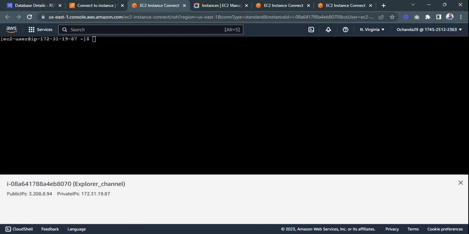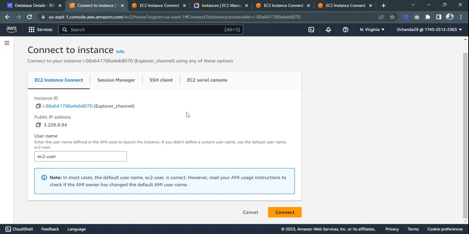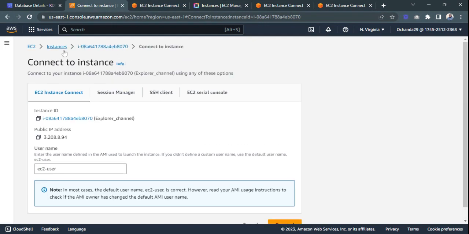Hey everyone, today's video is about how to migrate MySQL database on EC2 to RDS. So I had already created my EC2 instance and hosted MySQL database onto it. So the next step is just to move MySQL database from my EC2 instance to RDS.